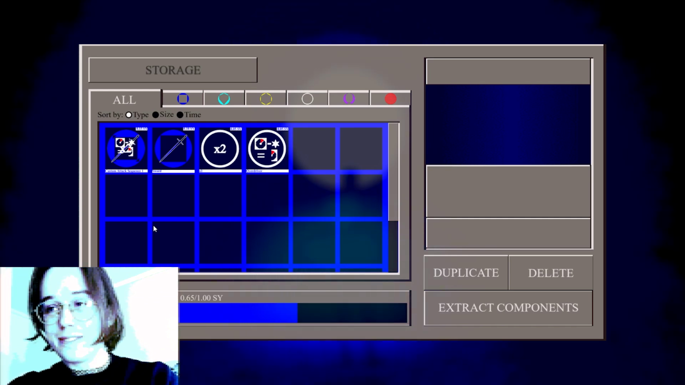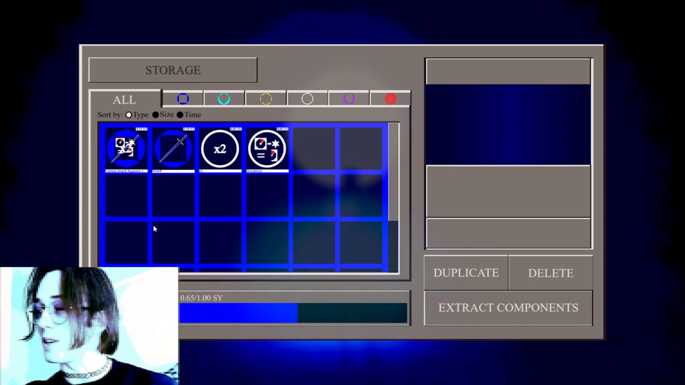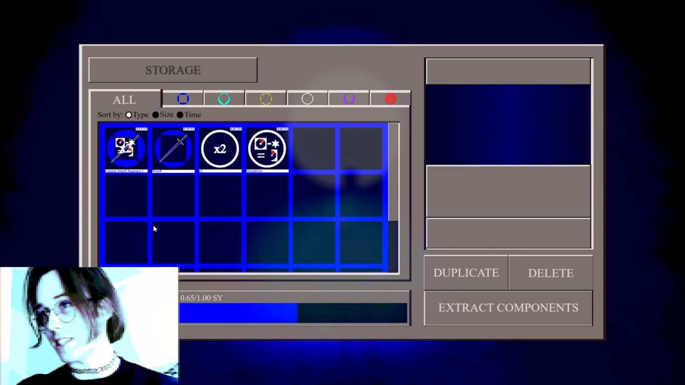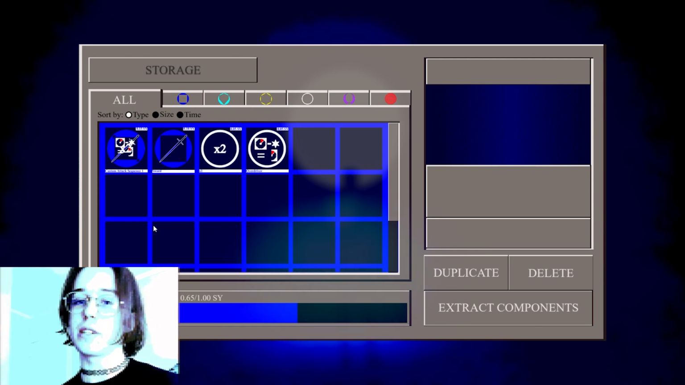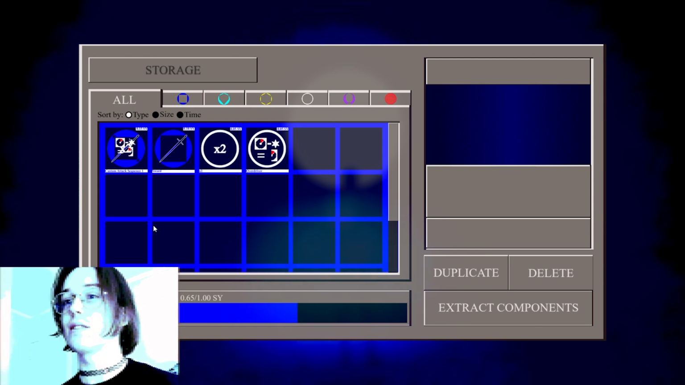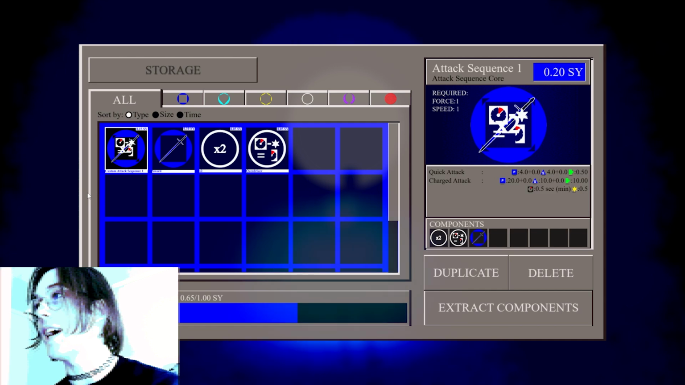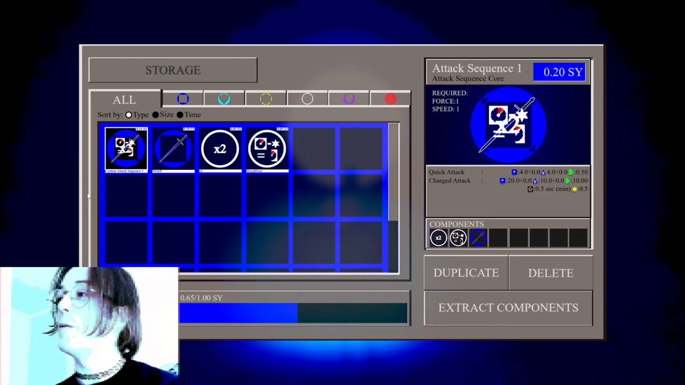is Nadia Noble. Today I'm going to be showing you some cool game mechanics in the game DiskSpace. Specifically, I'm going to be showing you how to turn a regular attack script into a custom attack sequence. So this is the attack sequence that we'll be making.